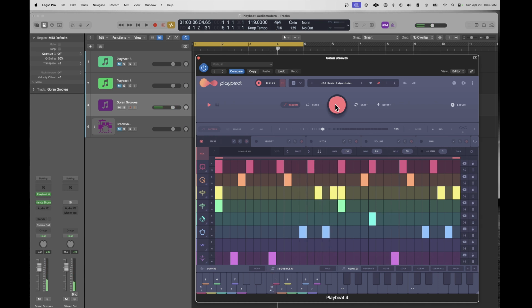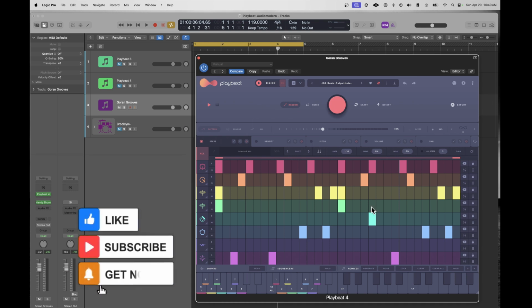So this is great. You can use any third-party drum sound source. I've chosen to use Handy Drums by Gorham Grooves, but you could use anything. And you're using Playbeat 4 to generate the MIDI. And really, the only limitation here is that you only have 8 lanes, so you can only trigger 8 drums.